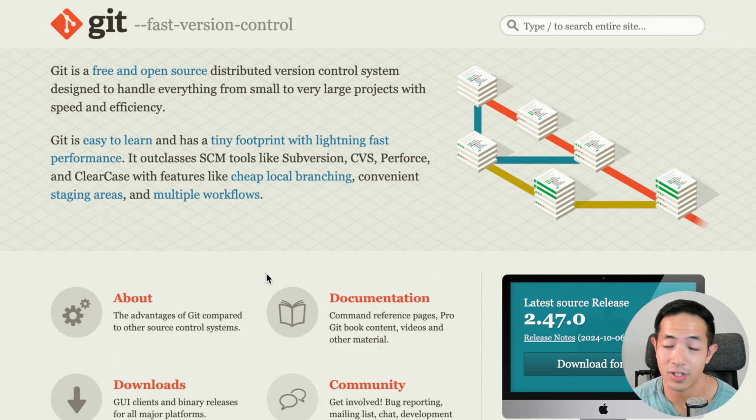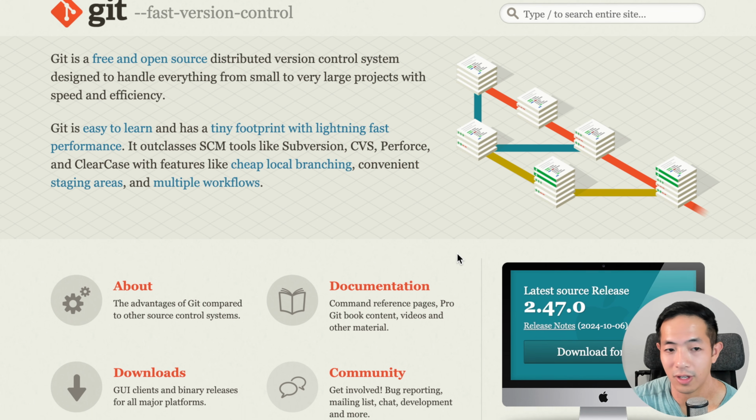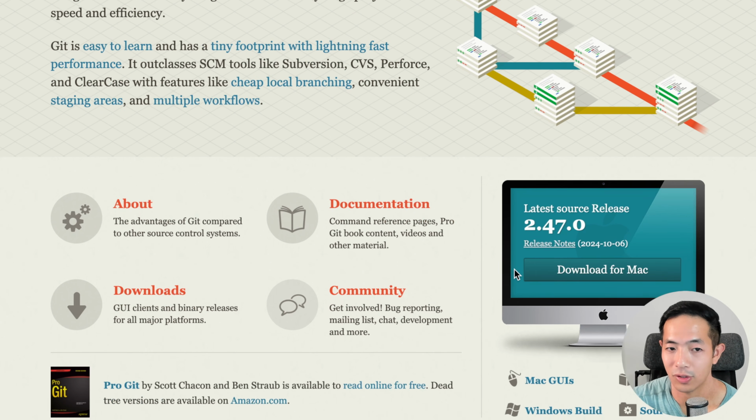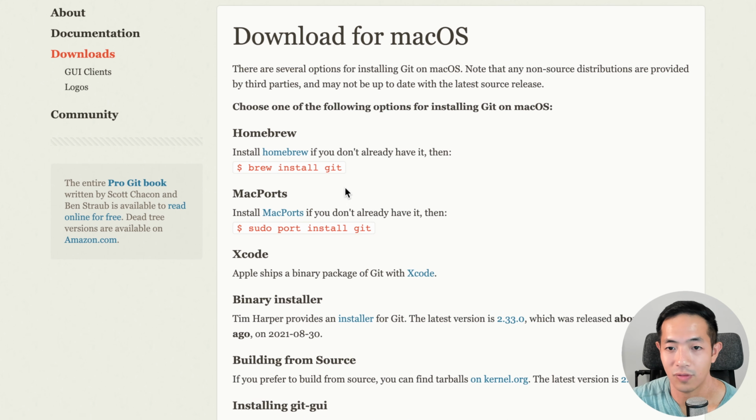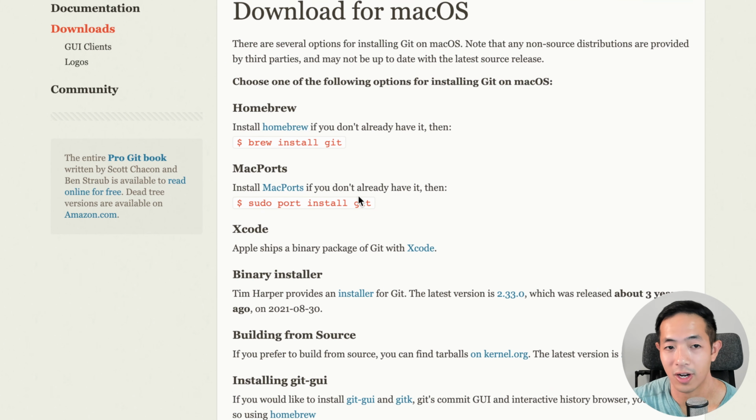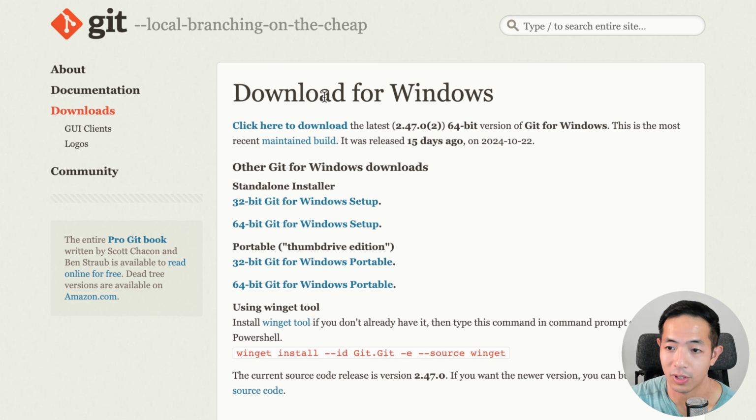All right, first things first is you want to install Git. So you just go to the Git website and then go to the installer. I have a Mac, so I'm going to go here to download from Mac and install it. I can just follow these instructions and install it. I already have it installed. This is what it looks like for Windows.